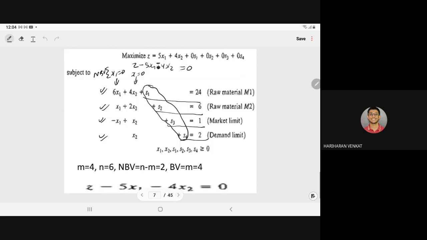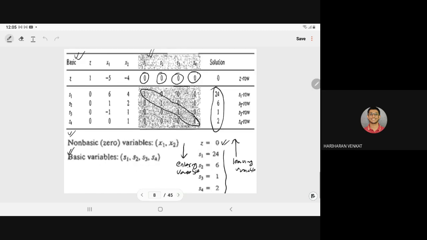So this is the standard form. And for the objective function also, we will do that all the variables are on one side and all the constants on one side. So from this we have the initial table, right? Here we have the initial table. So this is the initial table.